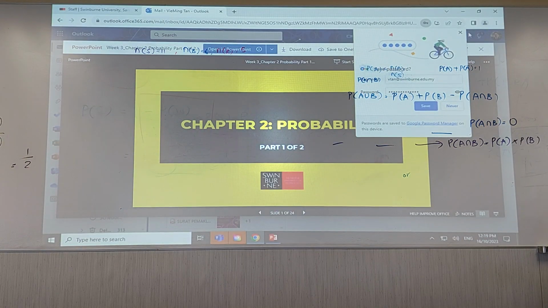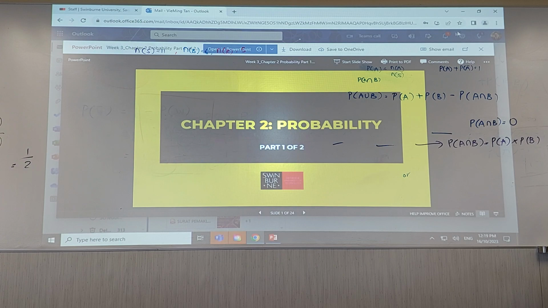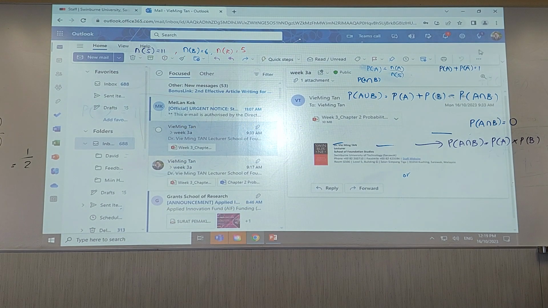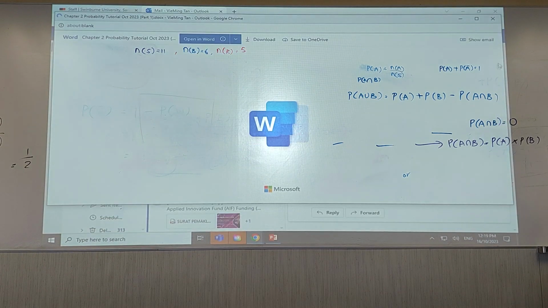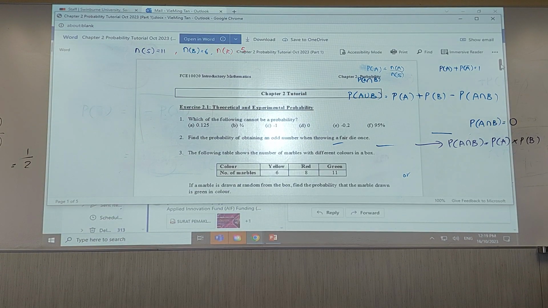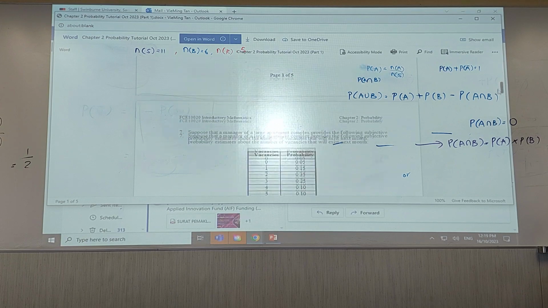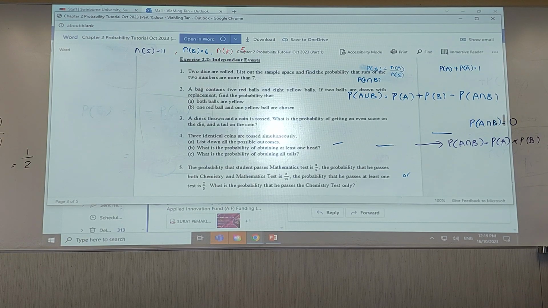You have to go to the Canvas site and then open the exercises. Try to do as many questions as possible. Right, so these are the questions. So go back home, try exercise 2.1 until 2.2. If possible try to finish all, so that tomorrow we can do discussion.